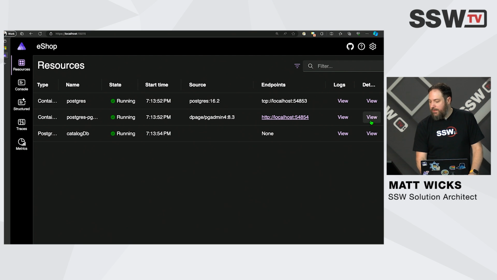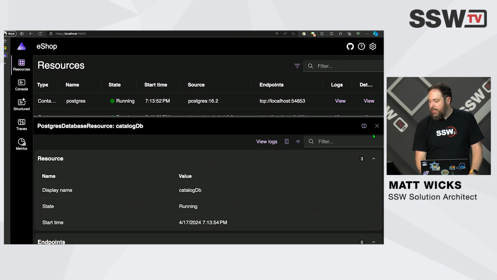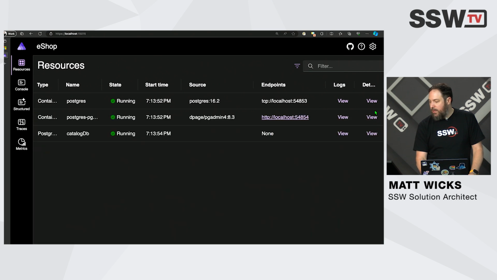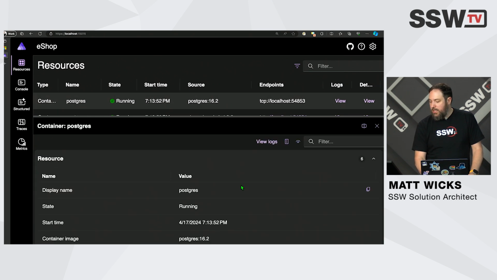I'll show you the rest of the stuff in. Oh, look, I'll show you this one. So the catalog DB, I can view some. There's no endpoint on that one, on the database. So we can see some stuff.